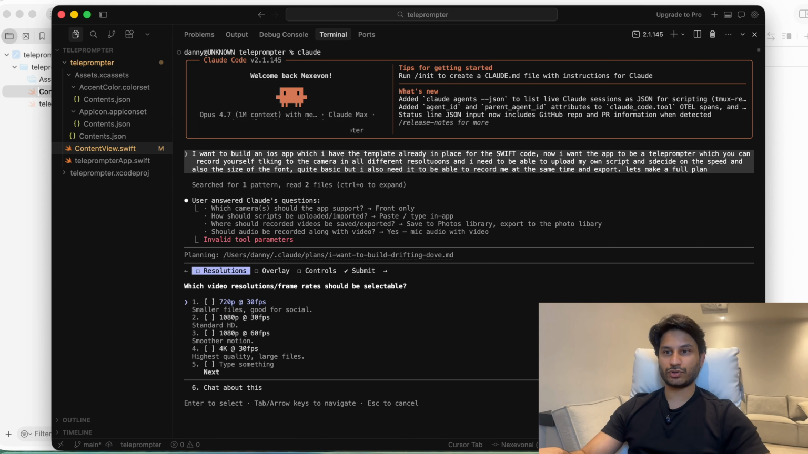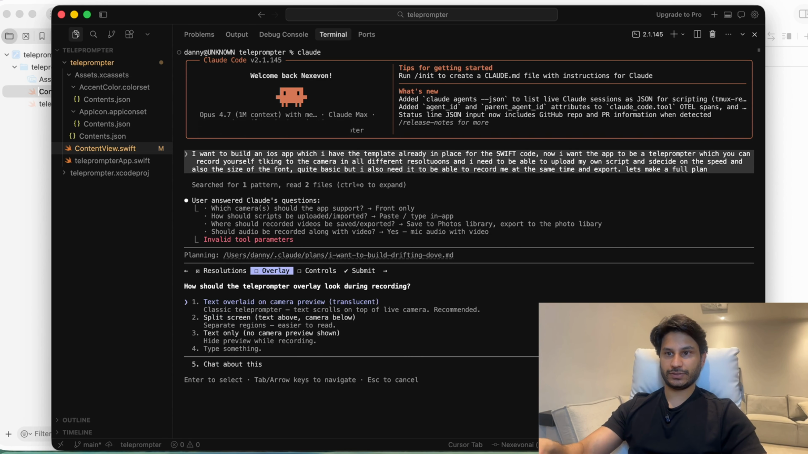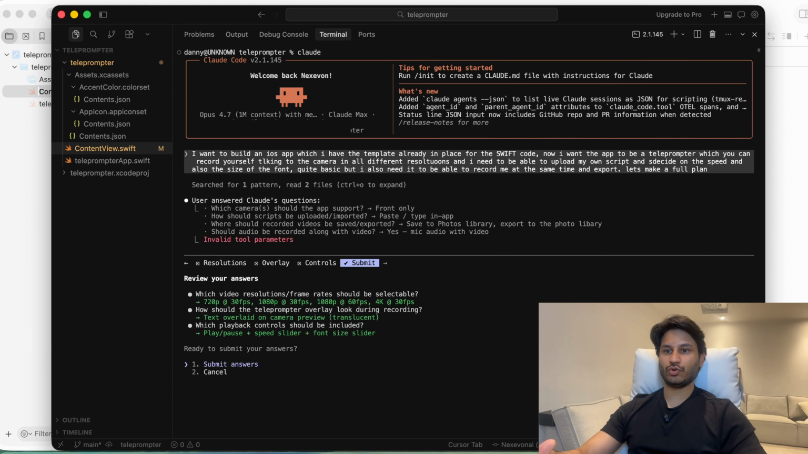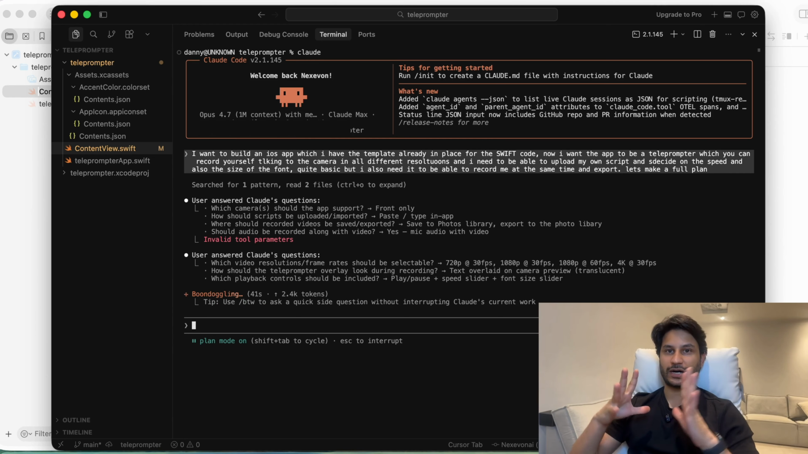So look, more questions. So we actually want to export in everything. How should the teleprompter look? Teleprompter should be over the camera. Yep. Play, pause, speed, slider, font size. Yep, that's fine.